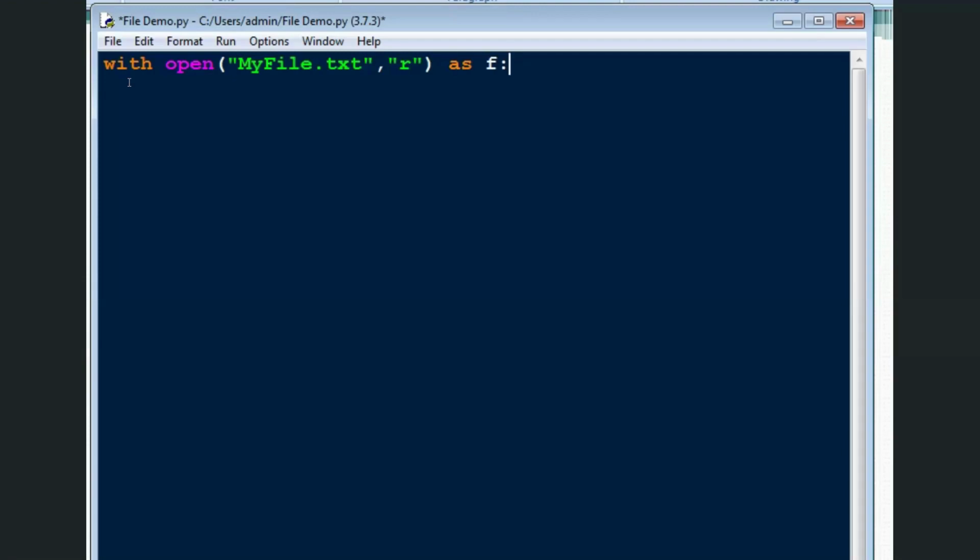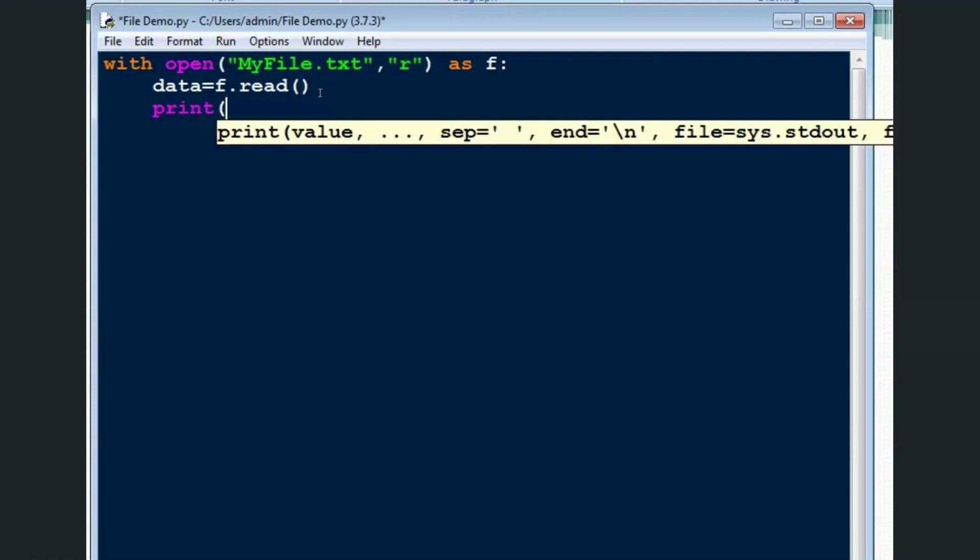Then you can write f dot read. For reading purposes, we should use this function, read. Okay, f dot read. Just give here data. Data is equal to f dot read, and we are going to print that data.